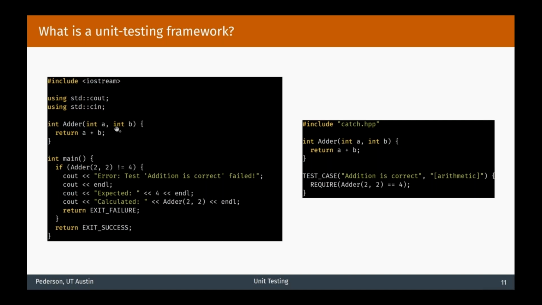On the left, we have a function named adder. Obviously you don't need this if you're programming. It's just to show a simple example that's easy to understand of what a function might be. We want to check that the adder function works, so we add 2 plus 2, and we want it to equal 4. If we run our test, that's the main function, we check that 2 plus 2 is equal to 4. If it's not equal to 4, we print an error, we exit with a failure, and we show what the results were. Now, this involves a lot of boilerplate code.